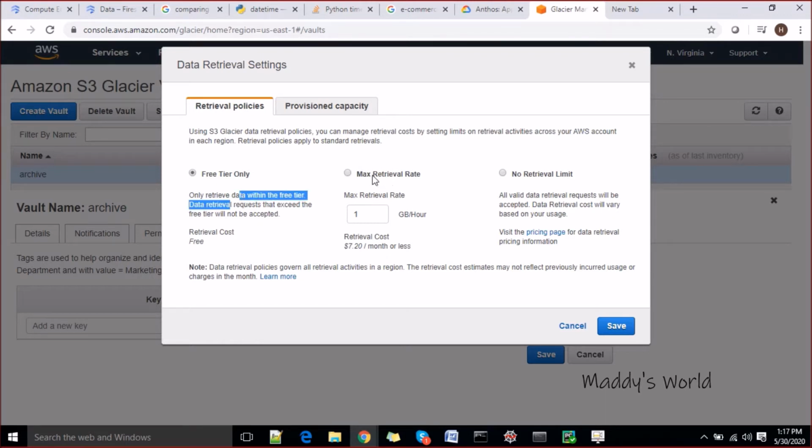Next you can see max retrieval rate. 1 GB per hour means if you need this data in 1 hour, the retrieval cost will be 7.20 a month or less, right? In the same way, if you increase to 100 GB, this will cost you this. So they will charge you the retrieval cost based on how much data you are going to pull, GB per hour, right? So you'll have to choose the policies.